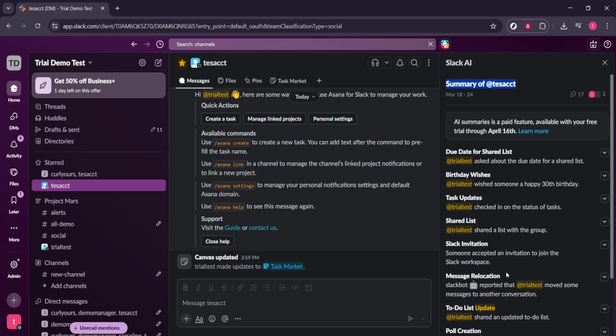By opening the conversation, using the 3-dot menu, hovering over Summarize, and choosing the right time frame, you'll get a fast, clear recap that helps you rejoin the discussion with confidence.